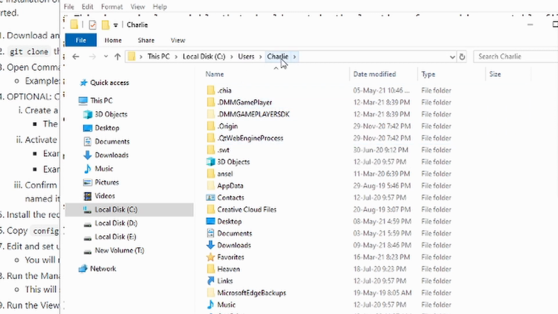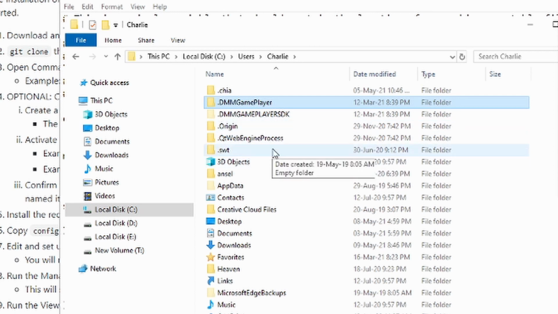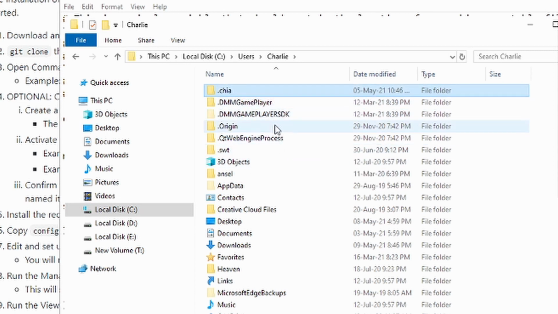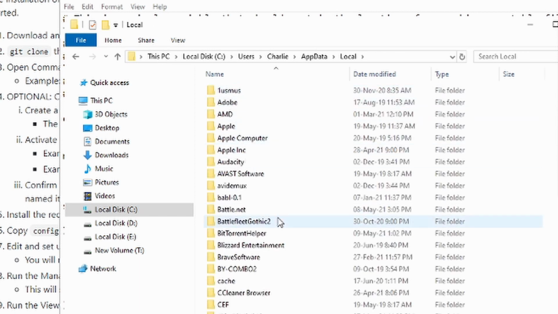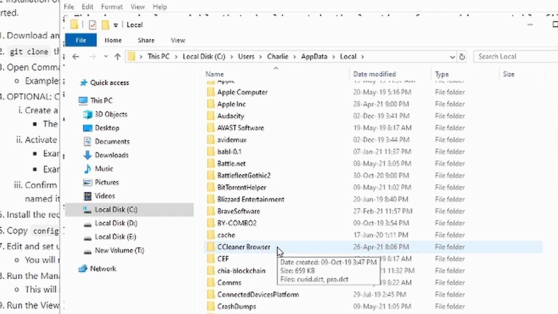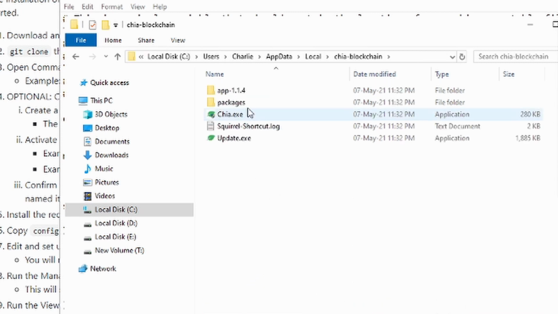And you can go to the folder that you are currently using. That means the user account that you're currently logged onto in Windows 10. And it is actually not in this folder, it is actually in AppData. So you need to go to AppData Local, and you have to look for chia-blockchain. You see that there's a chia.exe here, but do not select this.